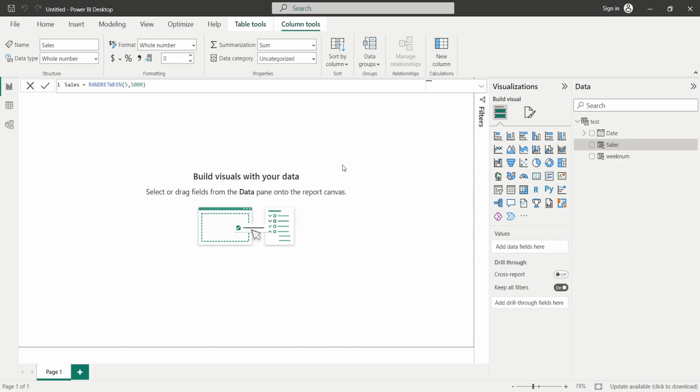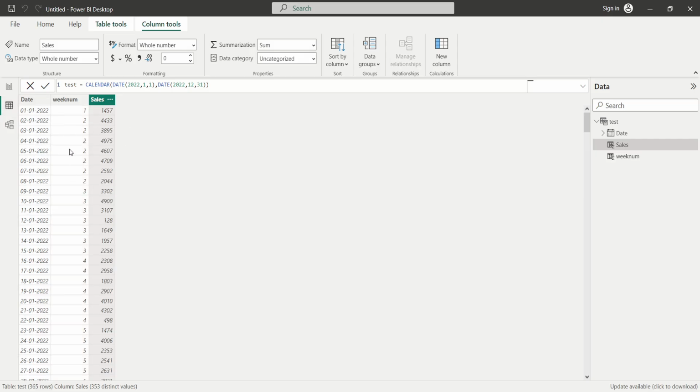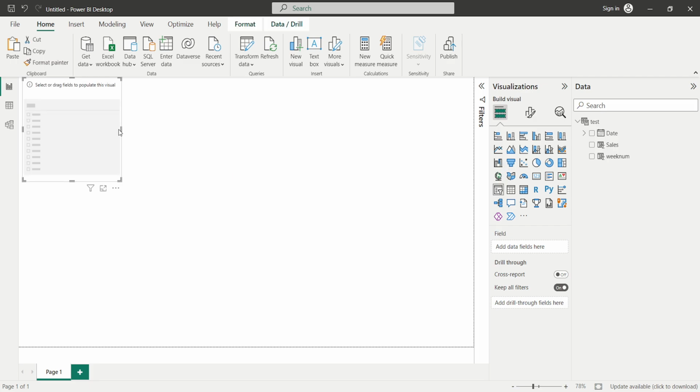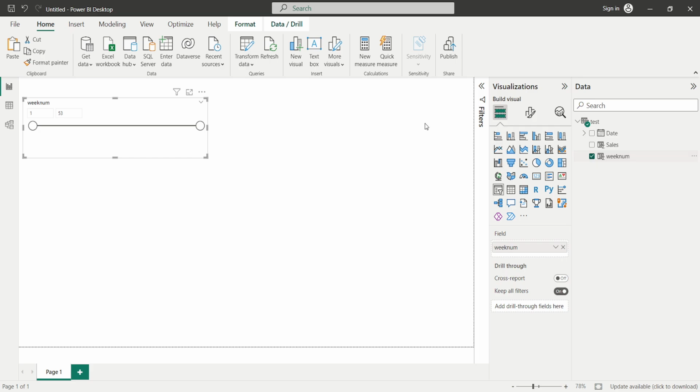If I go back to the data view tab, you can see that this is the data that we have created and we are going to use it for analysis. So let's click on the report view and it will take us back. Now let's say I want to add a slicer on this report page. I'll click on the slicer. It will create a blank slicer for us. Let's say on the slicer, I want to represent different week numbers. So I'll click on week number after having the slicer selected. You can see that this slicer has been created.